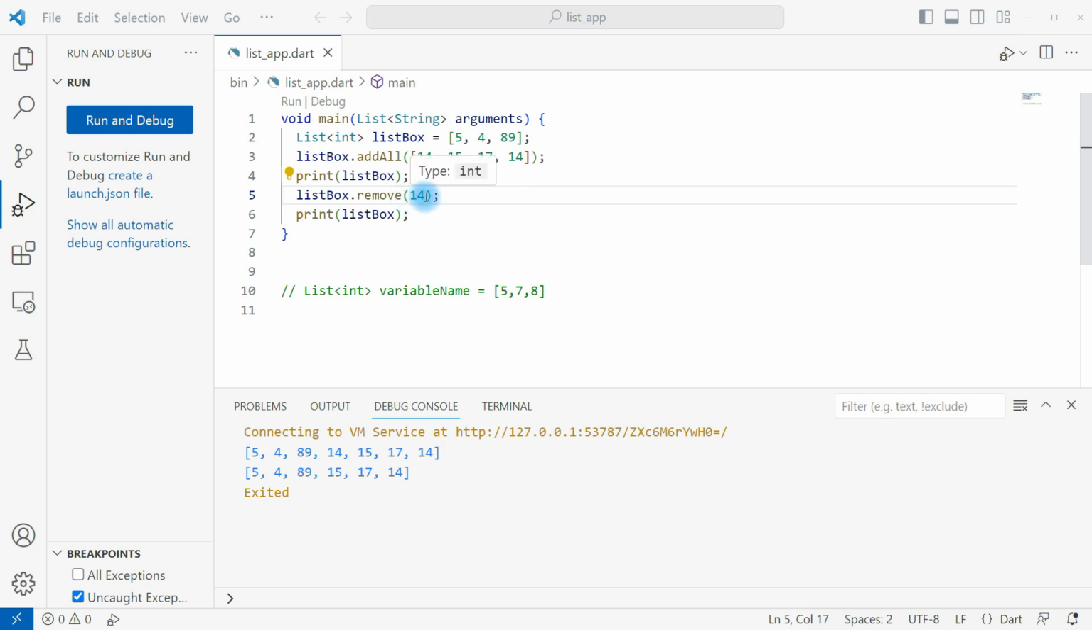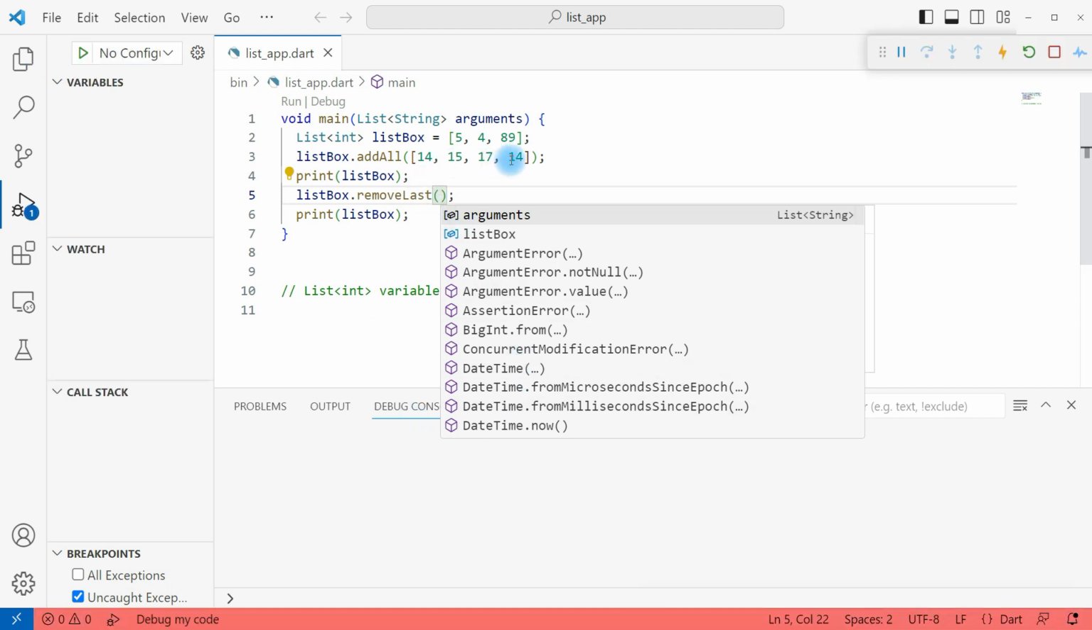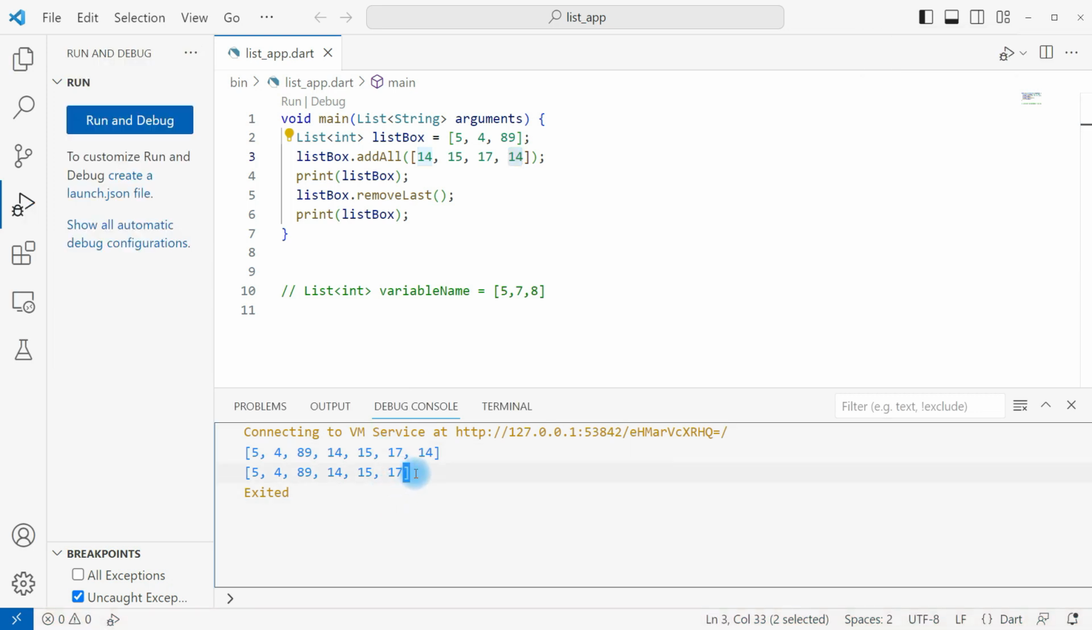Then we have removeLast. The removeLast instance will remove the last element of that list. For example, let me run this. We have 14 in our list, right? So it will remove the last element, even if it is 100, even if it is 101, whatever. It will remove the last element of that list, which means the last one is removed.